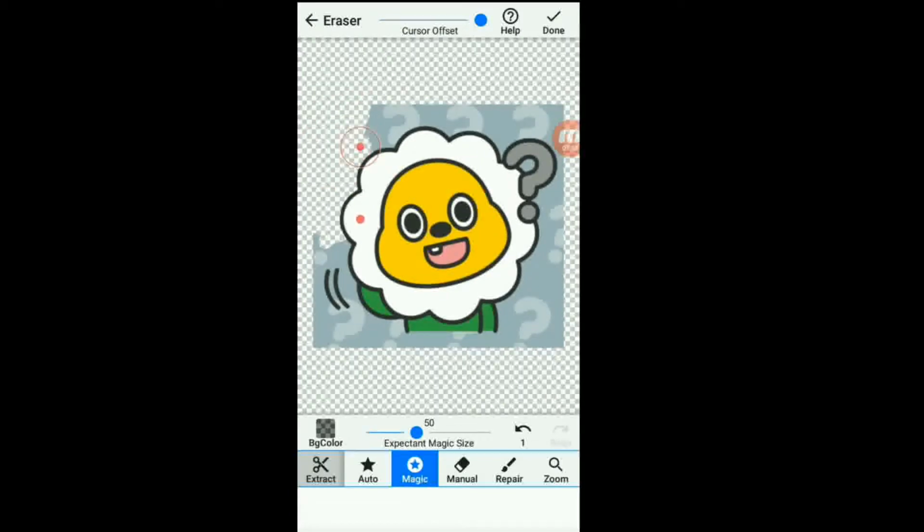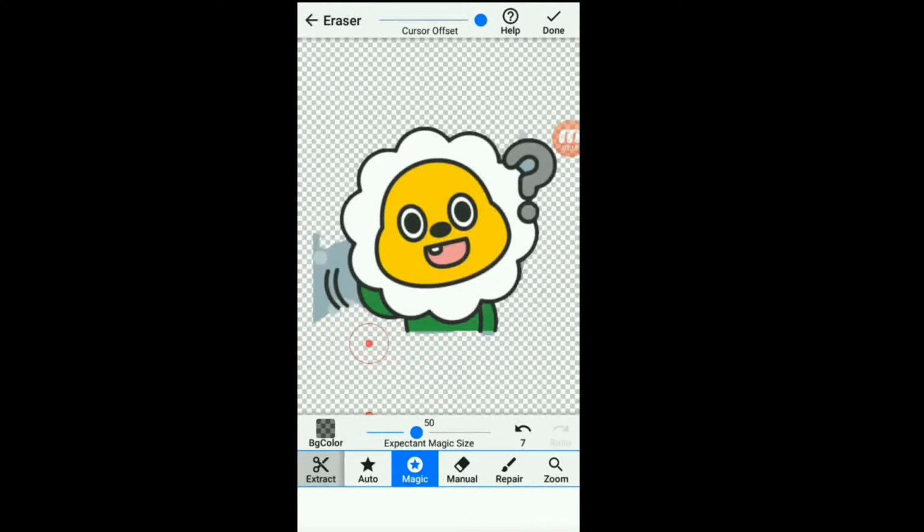I'm just doing it roughly. So I've not done it properly. You can do it properly. And also, in case you want to get it back, suppose I've done like this, so these are the extra that I have removed.